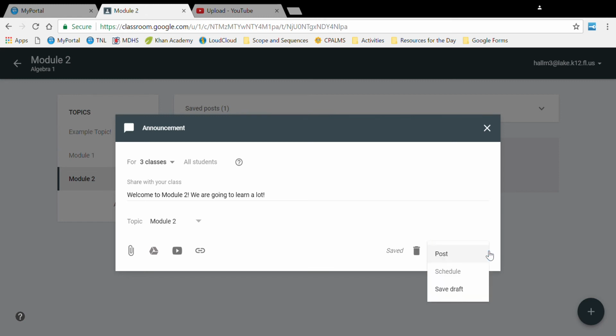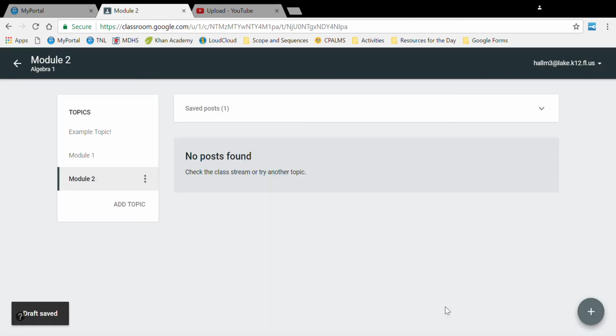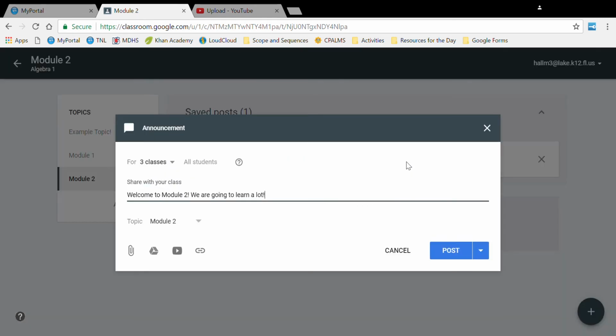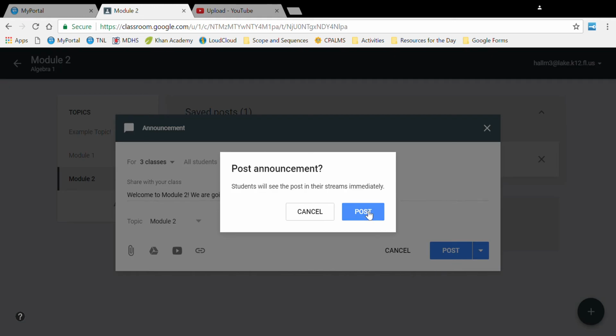If you click on this little down arrow, you have the option to post or save draft. The schedule will be grayed out if you have multiple classes selected though, because they only allow you to do one class at a time. So for this one, we are going to save this draft. Now, whenever I'm ready to post this to all 3 classes at the same time, I just need to come back to this area and click on Save Post, click here, and click on Post. And then your students will see it immediately.